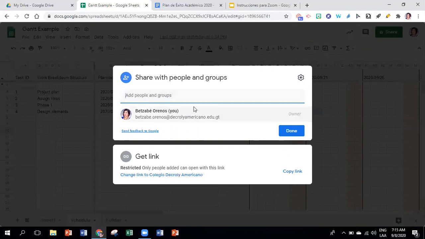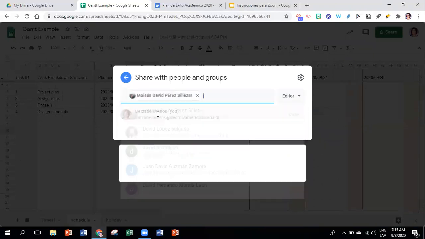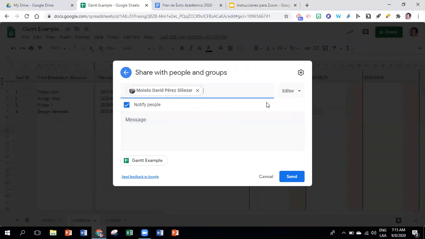If you want to invite people to work with you, for example, I'm going to invite David. I can decide the type of permission that he is going to have over my document. I can make him an editor. That means he will be able to modify the information in my document. He can be a viewer. That means he will only be able to see my document.